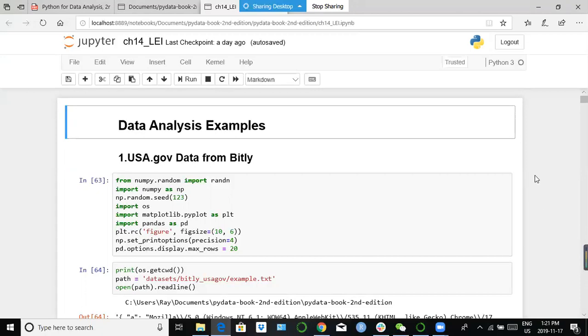This example is mainly to show us how we can load different types of data and also what kind of EDA we're going to do. And of course, there are some data visualizations, and we'll also learn how to use some of the pandas functions to do some of the EDA work.